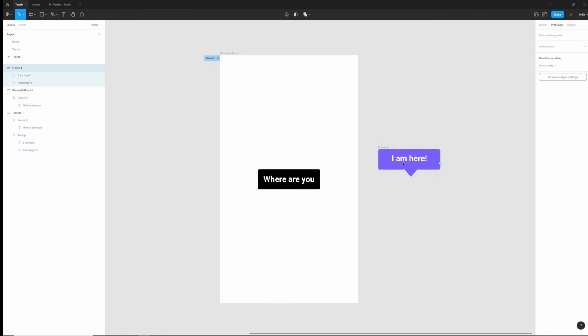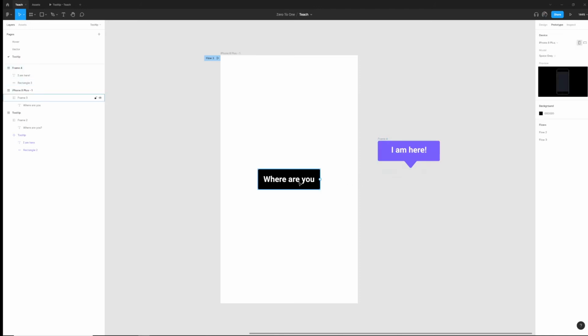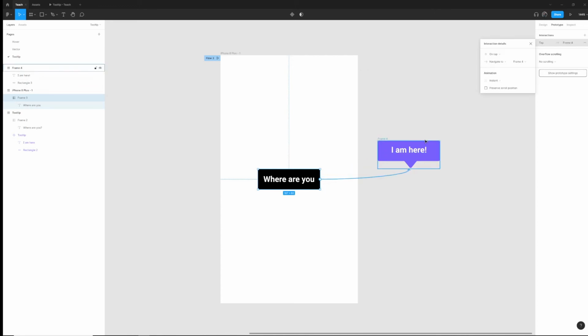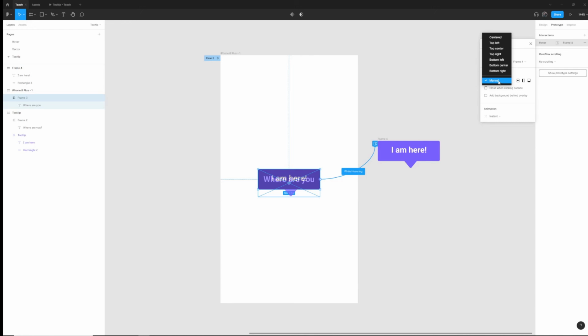Drag the tooltip out of the frame. Click on the first component. You'll see that there's a little dot over here. When you drag it over to the tooltip, it creates an interaction between both of them. So for the interaction details, select while hovering, open overlay, make sure that the positioning is manual, and then drag the tooltip above the first component.